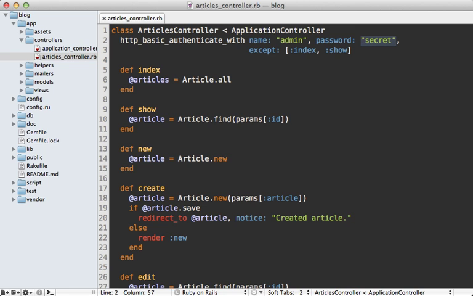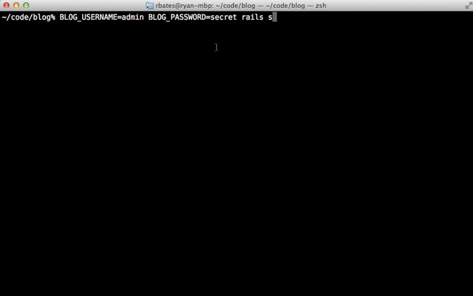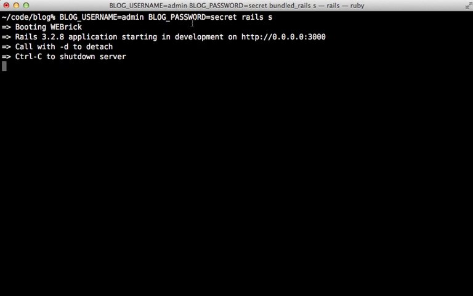A quick fix for this is to store it into an environment variable. Let's call it blog password, and we can do the same thing for the username. So doing this, we'll move it outside of the code so we don't have to store it in our repository. However, this means we'll need to set those environment variables somewhere. We could do this before we run each Rails command, but that would be a pain.